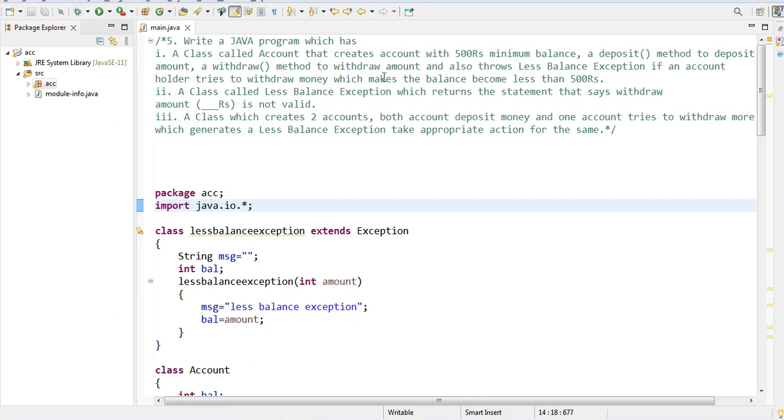Today we'll see a Java program which basically works like a bank account. Here we have a class called Account which will create accounts with 500 rupees as their minimum balance, and it will have two methods to deposit and withdraw the money.